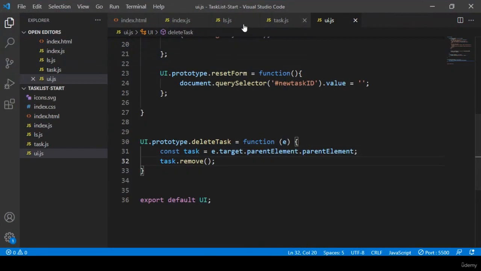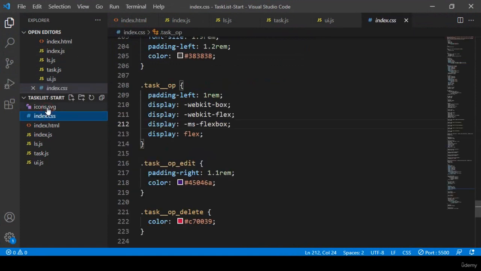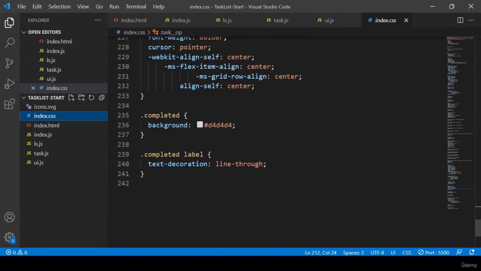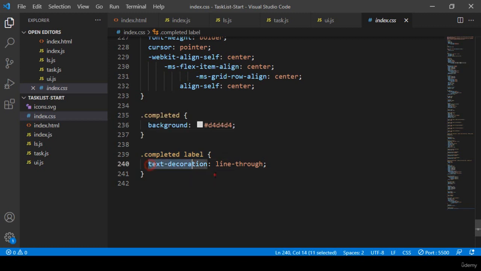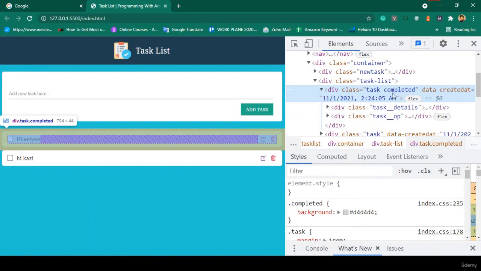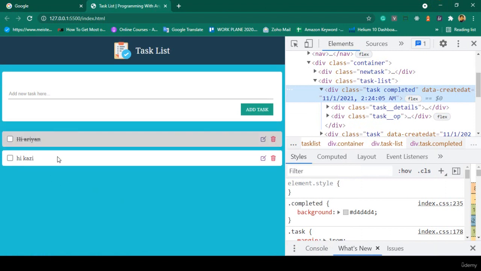If you now go to your index CSS, into the index CSS, here you can see that is one of the completed. So for the completed, I have used one background color, and also I make the completed level text decoration a line-through. For this reason you can see when you add this class as completed, now that is changed.